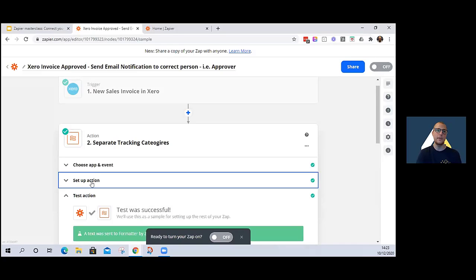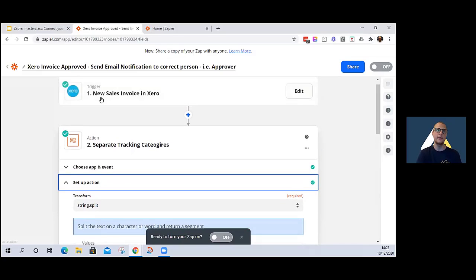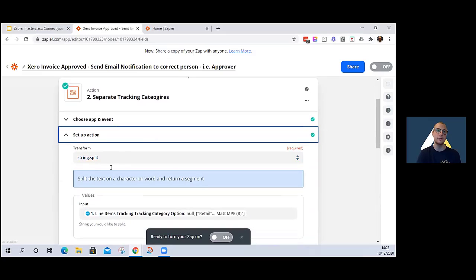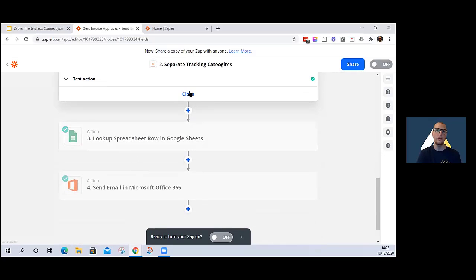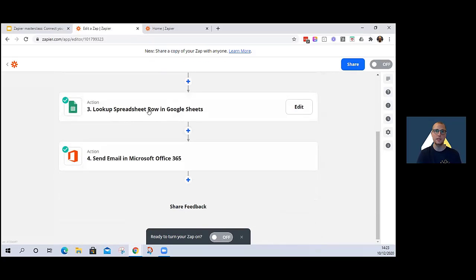So what we do here, new sales invoice comes in. Then we separate the tracking categories using this transform button formatter, sorry, and Xero presents them separated by comma, so we separate them out. Then we use the data that comes out to look up the spreadsheet row so that we know the email address to send it to, and then we send that email out so that the person that needs to be notified that the invoice has been approved is notified.